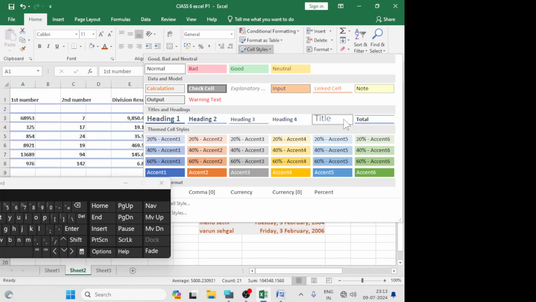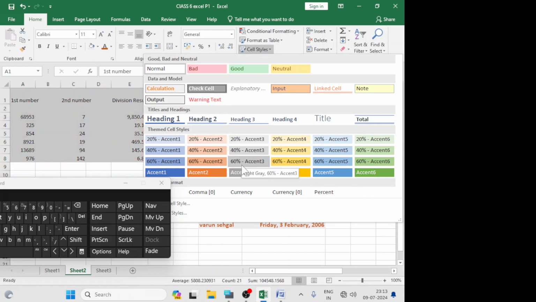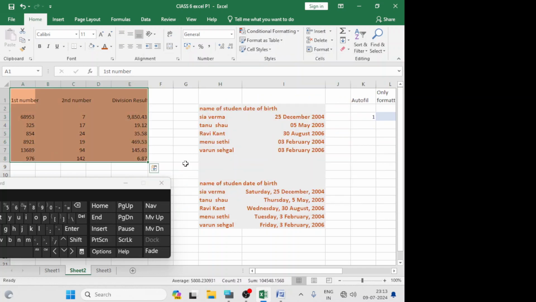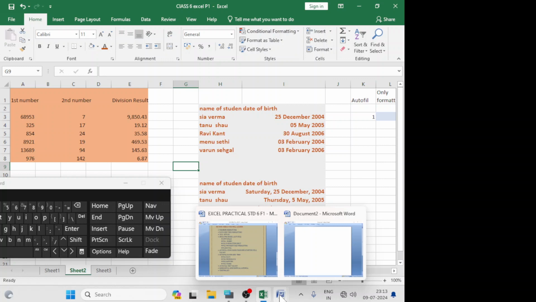Suppose you want this or this one or this one, whatever you want, you can click on that. There is no need to change font formatting one by one. So this is known as cell styles. Now go for the next topic.